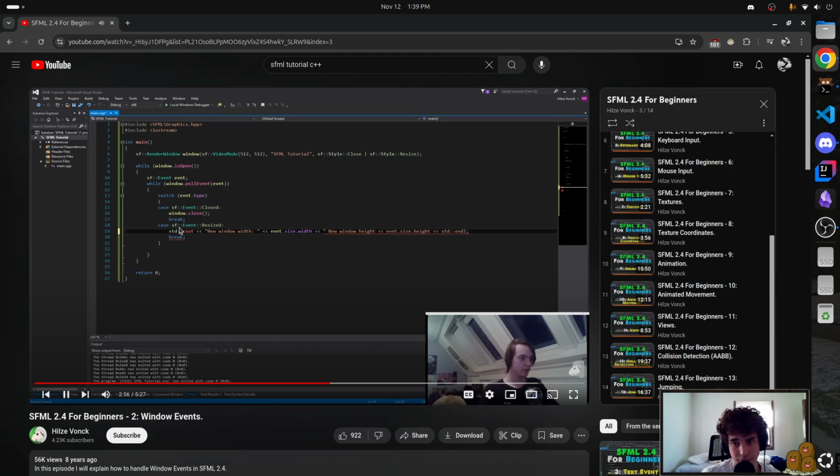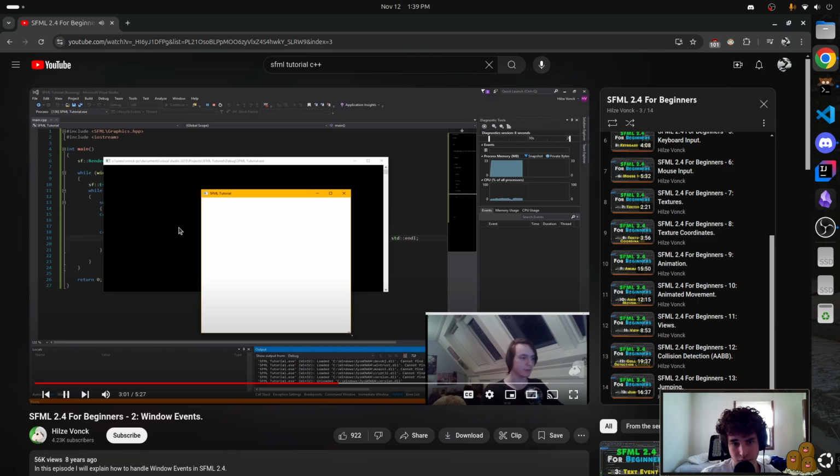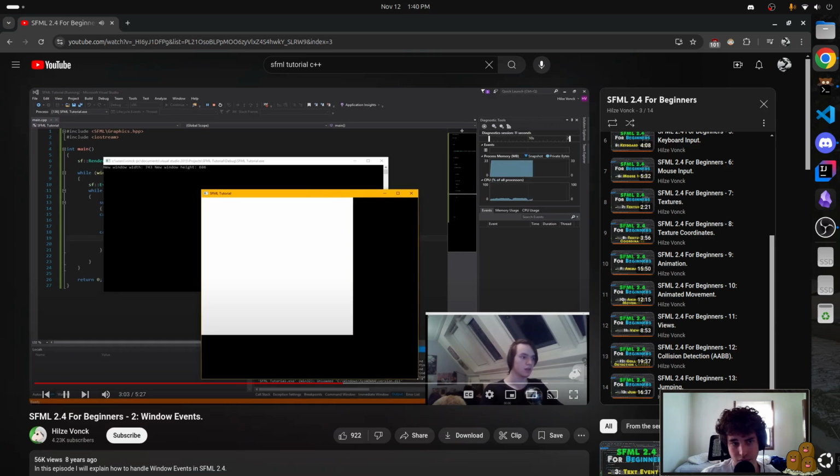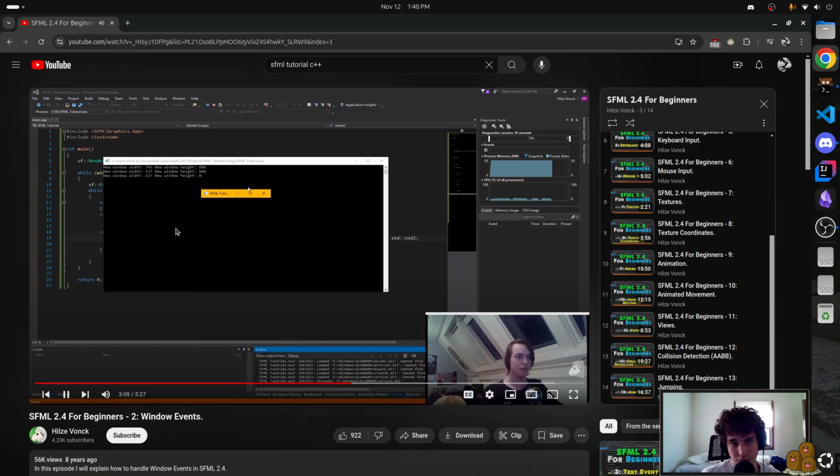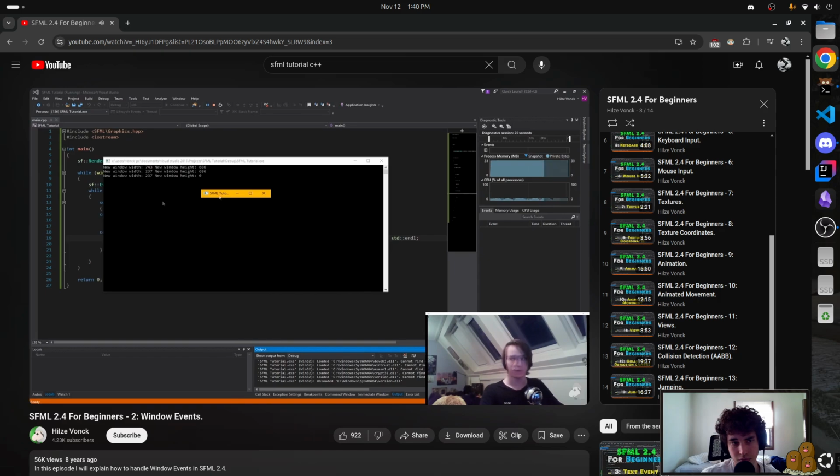Window height. If we run the program, you will see that every time we resize the window, it will cout the new width and new height. So we can make it really tiny, and what you will see is it will say the exact size of the window, in pixels of course.